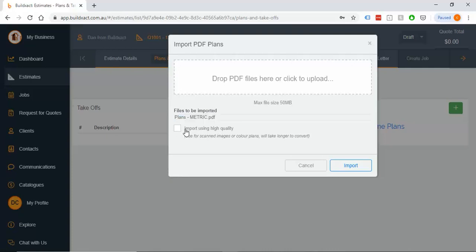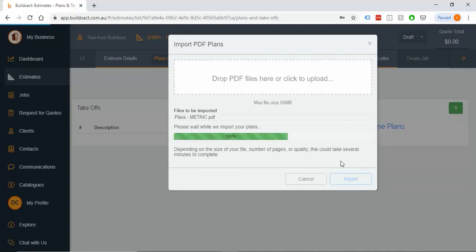Generally, I tell people don't worry about this unless you have ginormous A1 plans or you're doing a whole subdivision. The other exception is if you've got plans that are really colored and you want them to stay that way, then this is another case that you might want to consider using high quality, because by default we turn the plans back to black and white. That said, if you load plans and you notice straight away that they're not high quality enough, you can always come back and load them again, so it's not really a big deal either way. I'm going to go import and it will crunch them together.